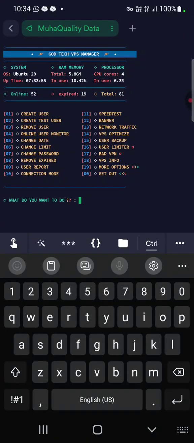Okay, so this is basically how you should create a user on Termius and use it to configure either Source HTTP, HTTP Injector, or NPV Tunnel via the SSH protocol.